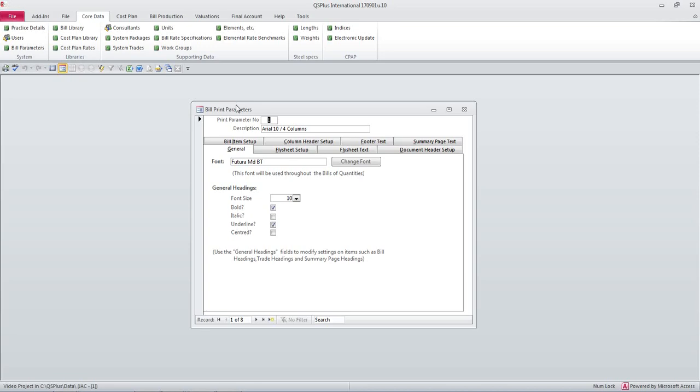It's called Arial 10, which is the font name, and it says 4 columns. 4 columns means that on the right-hand side of the page there will be a separate column for unit of measure, a separate column for quantity, a separate column for rate, and a last column for the amount of the bill item.